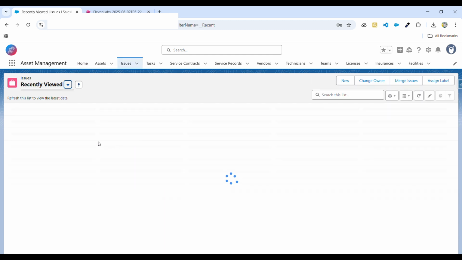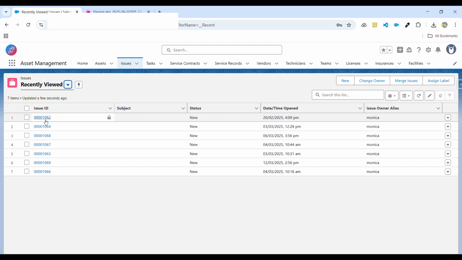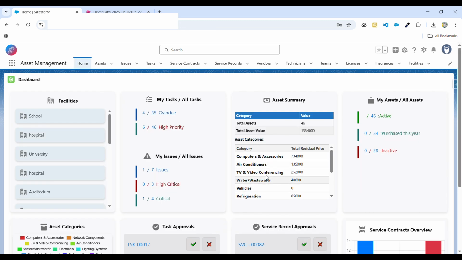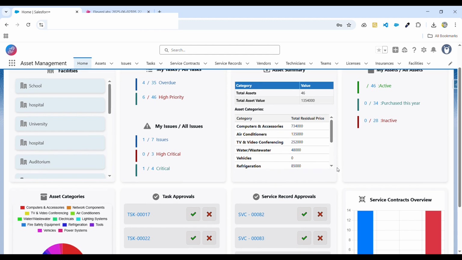This is a quick summary of your company's assets. We can see the total number of assets, their value, and how they're grouped by category, like computers, air conditioners, and vehicles. Clicking on a category opens a filtered list in the asset object.